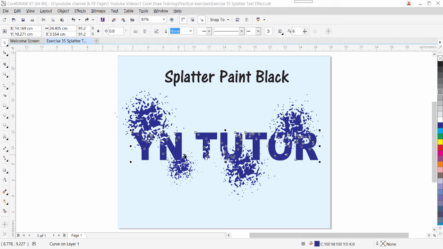In this exercise, we are going to learn how to create this beautiful splatter effect on the text. Later in our coming lesson, we will apply this effect to the picture as well. But right now, we are going to learn how to do it with the text. So let me show you how it works.